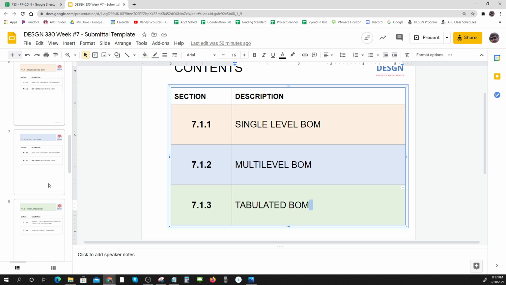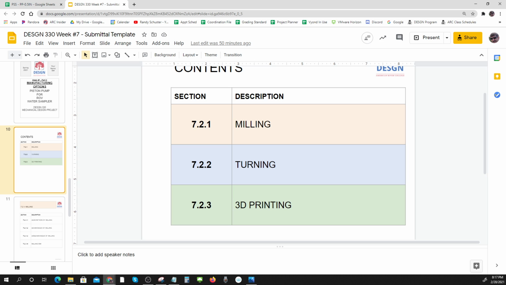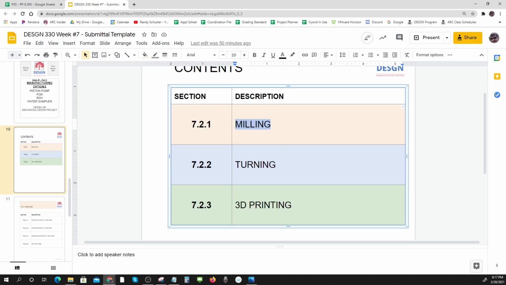But we're going to talk about manufacturing too. And so as we talk about manufacturing, we're going to talk about three processes: milling, which you're getting a little bit of a taste of with our milling sim; turning, which is what you do on a lathe. You spin the part, you turn the part, and you cut it. And then we'll do a little bit about 3D printing.